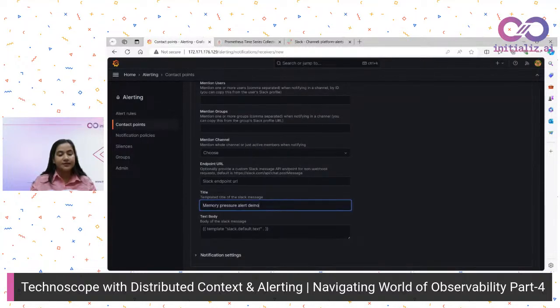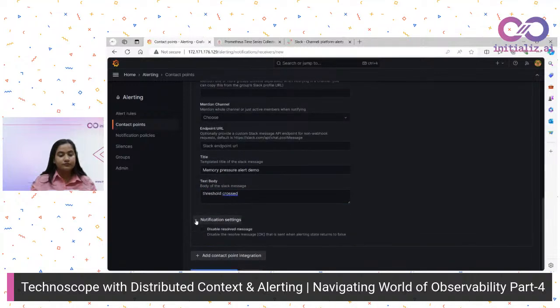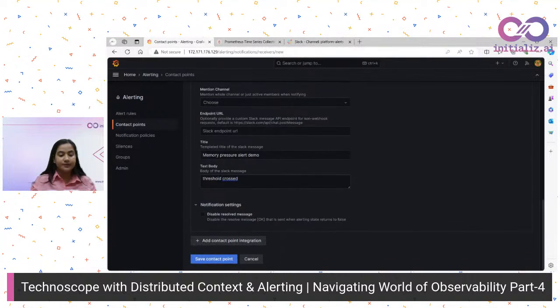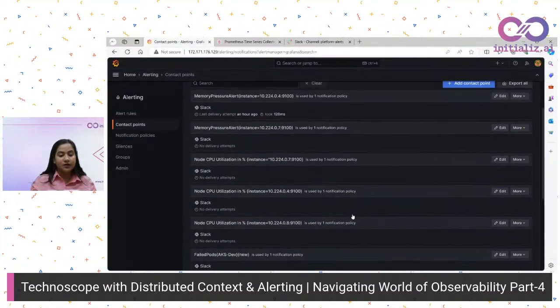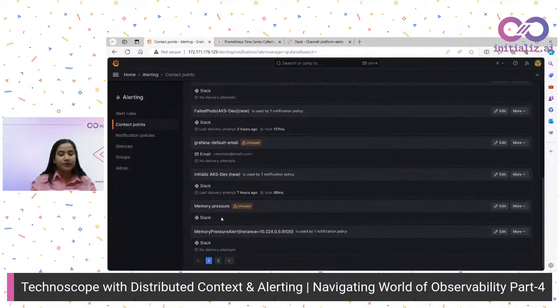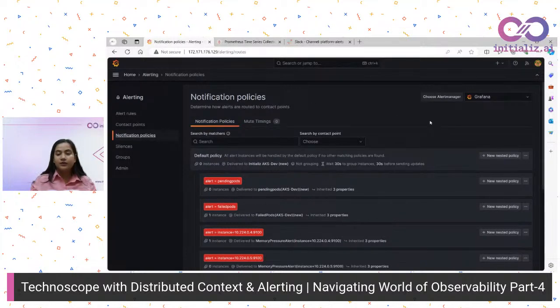This is the text. Yeah, okay, we don't need this one. This is how you see your message in the Slack channel. Okay, so we now have a contact point. Where is it? Okay. It is not used here. That's why it's giving you a warning. We'll use it in a few minutes.